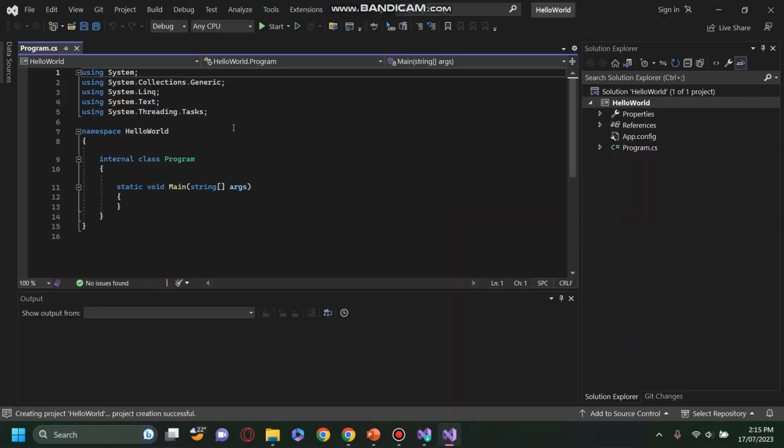At the top, you will see the system namespace is being imported in our program. Namespace is just a collection of classes. It has the same name as a project name. And then you have the class program inside program.cs file. And then you have an entry point, which is the static void main method. Very similar to Java, isn't it?